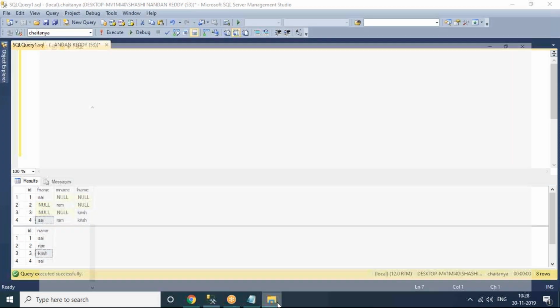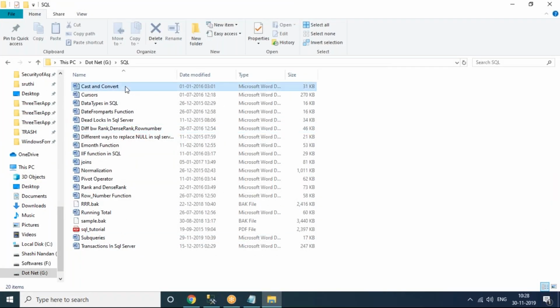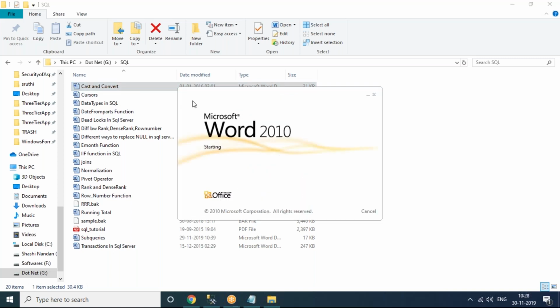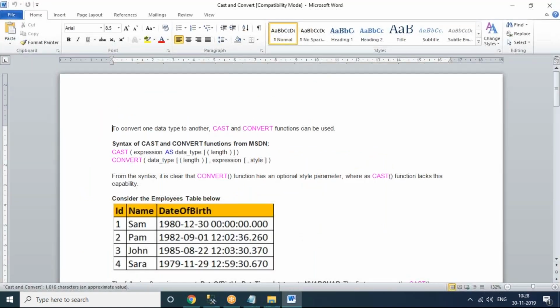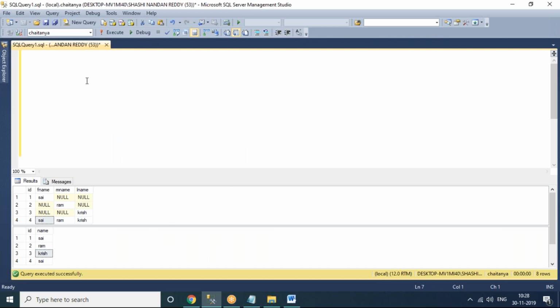Next, I'm talking about another function, cast and convert. It is compulsorily required. Cast and convert functions are used to convert from one data type to another data type. To convert from one data type to another, we use the cast and convert functions. So these are the two syntaxes of the cast and convert functions. I'll tell what the syntaxes are and how to work with them by creating a table. I'll explain clearly with examples, so you can notice that clearly.